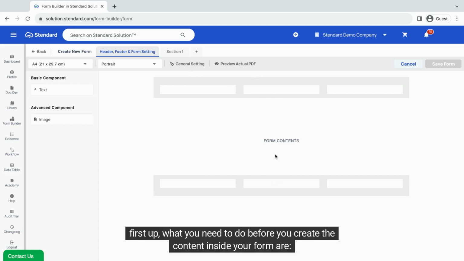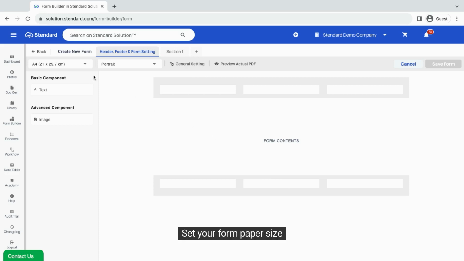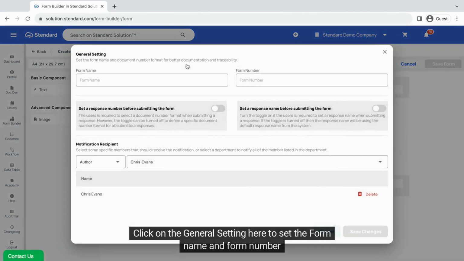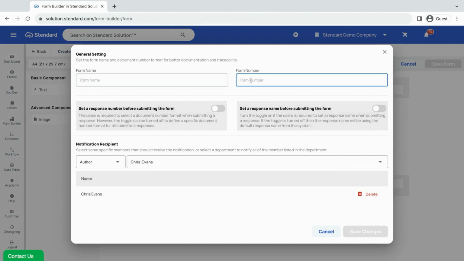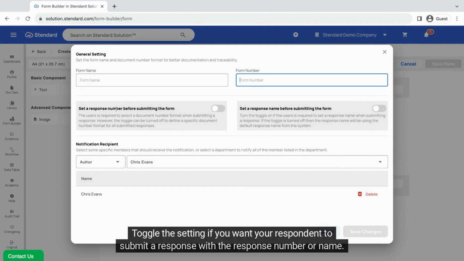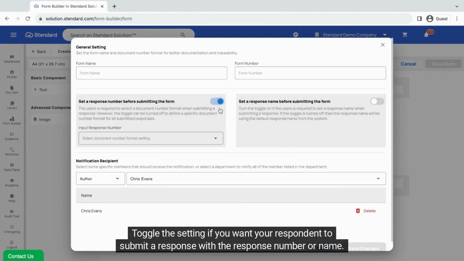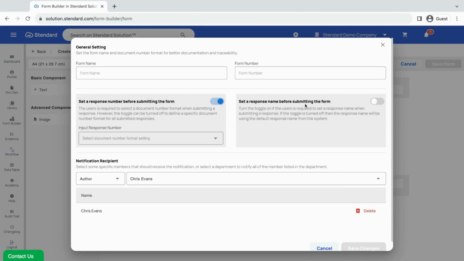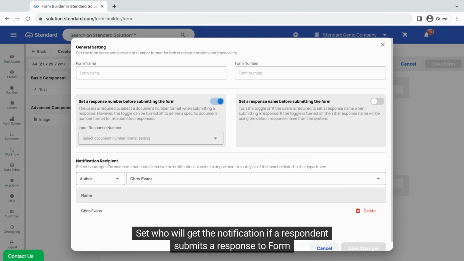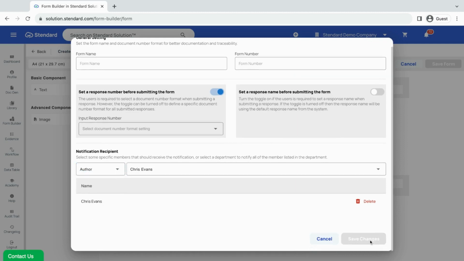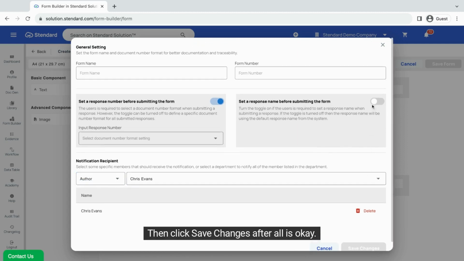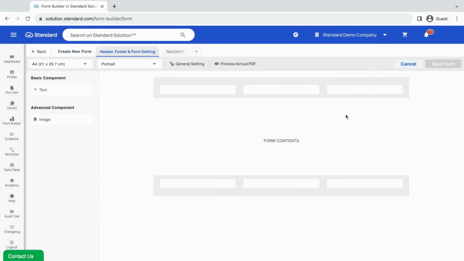First up, what you need to do before you create the content inside your form are: set your form paper size, set your form orientation. Click on the general setting here to set the form name and form number. Toggle the setting if you want your respondent to submit a response with the response number or name. Set who will get the notification if a respondent submits a response to the form. Then click Save Changes after all is OK.